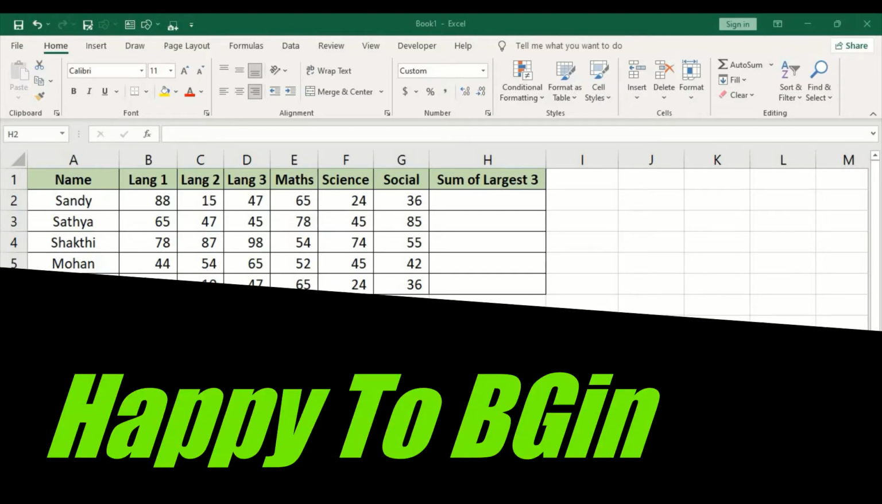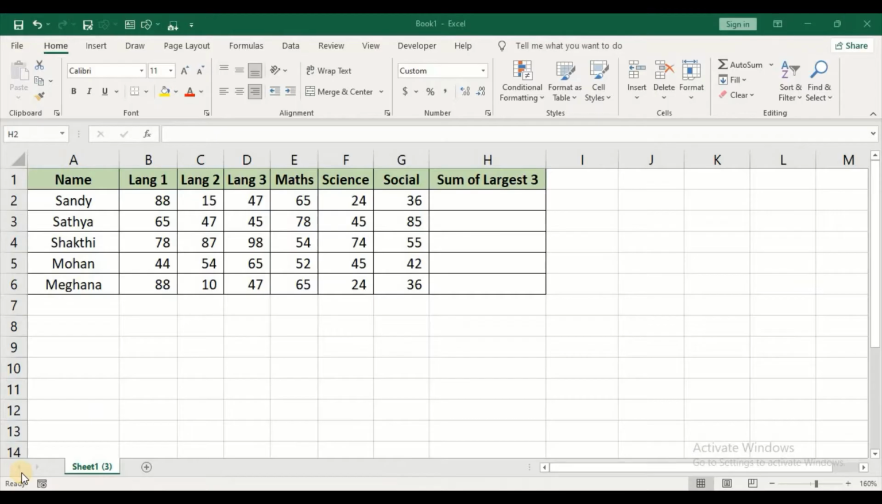In today's video, we'll see how to find the sum of the largest three numbers in Excel. In this case, I have the names of the students and their marks in their respective subjects. Now, I want to add the largest three numbers out of these marks.